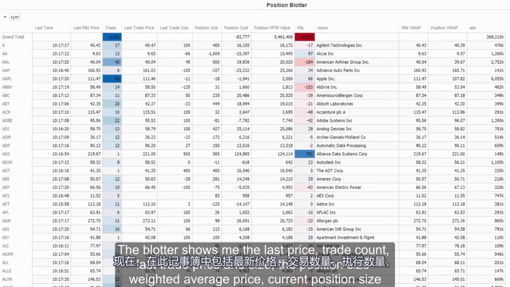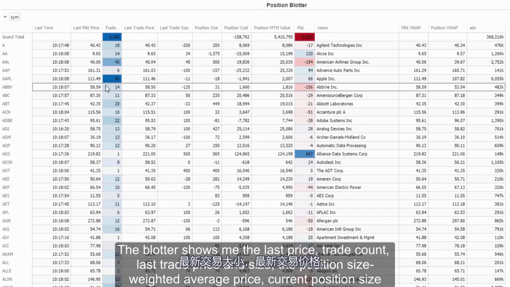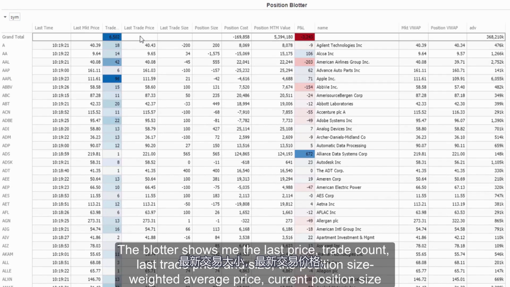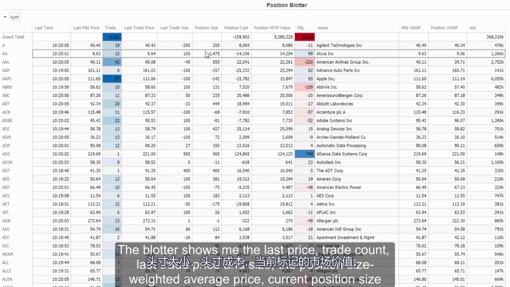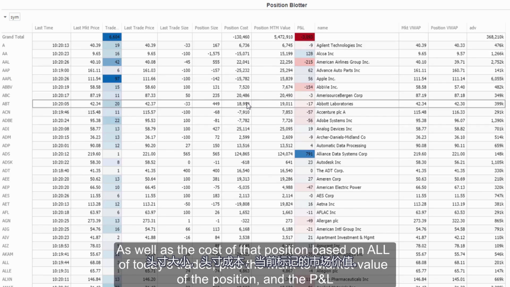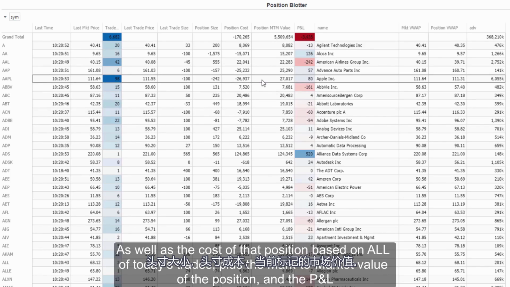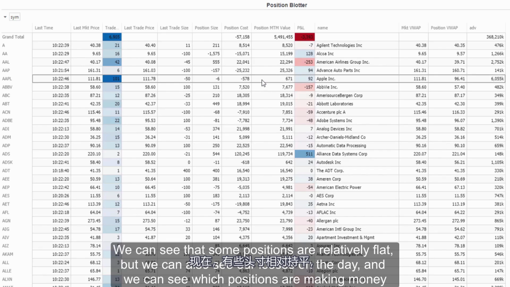Now this blotter includes the last price, the trade count, so number of fills, the last trade size, the last trade price, the position size, the position cost, current mark-to-market value, assuming I can flatten that position at the top of book price, and then the P&L. Now some positions are relatively flat, but I've incurred losses so far today, others are doing well.